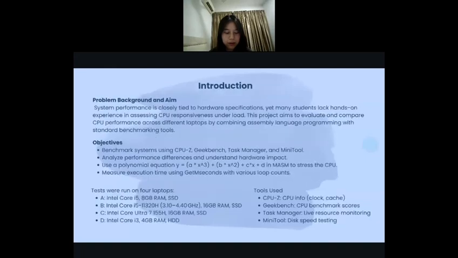Next, let me expand on the background and aim of our project. System performance highly depends on hardware, but many students don't have hands-on experience evaluating how CPU responds under stress. So our project aims to compare CPU performance across different laptops using MASM assembly code and benchmarking tools like CPU-Z and Geekbench.